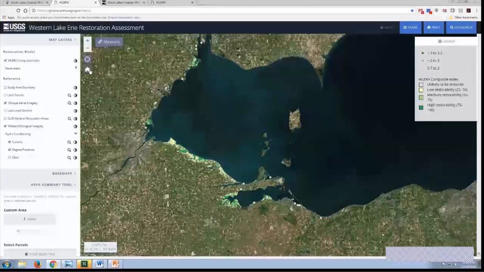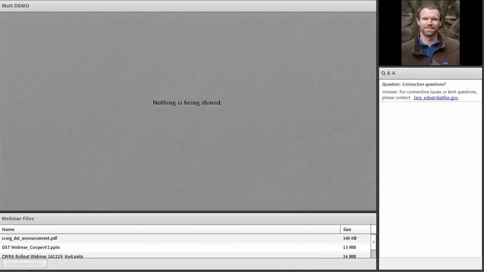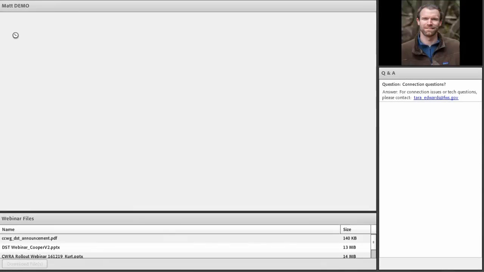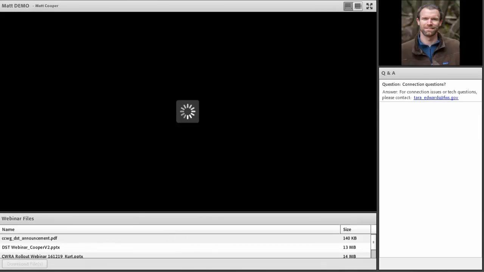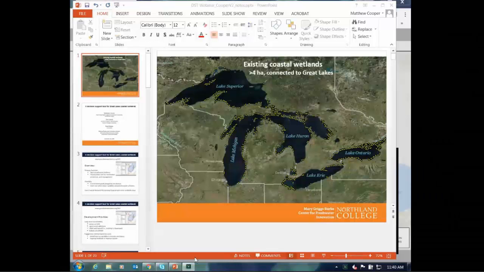So, as I mentioned, next we'll have a demonstration of the coastal wetland prioritization tool. Matthew Cooper will be presenting that. Matthew's a research scientist at Northland College, and he'll talk about how the tool was developed and show what it can do through some specific examples. So, Matthew, I'll pitch it over to you.